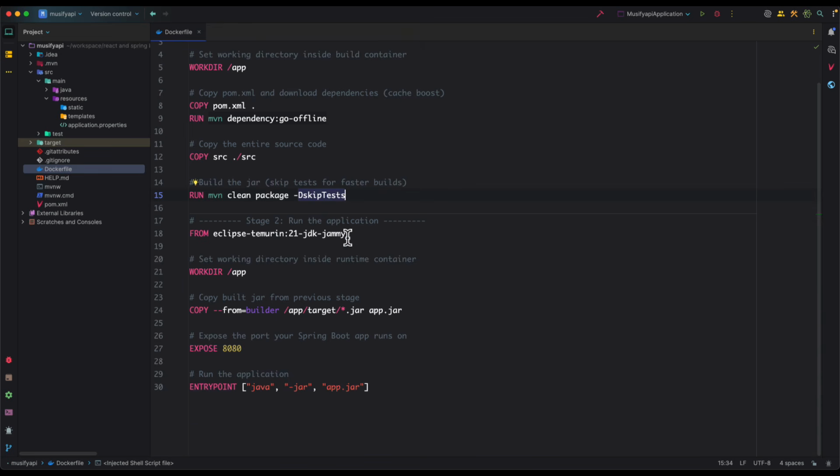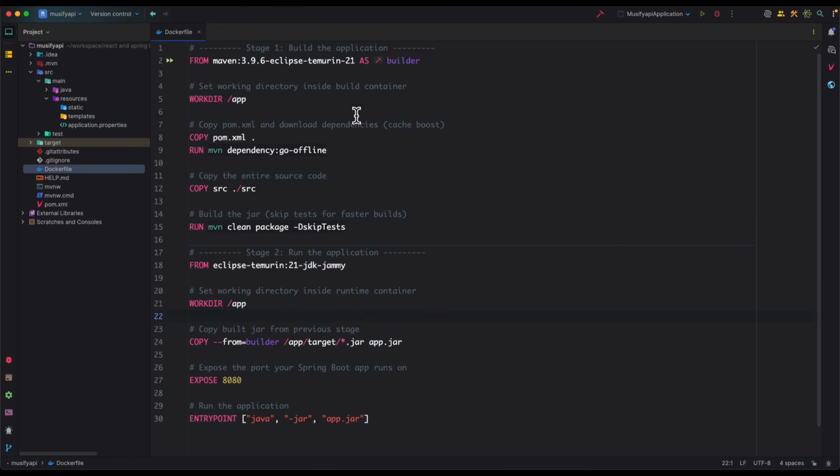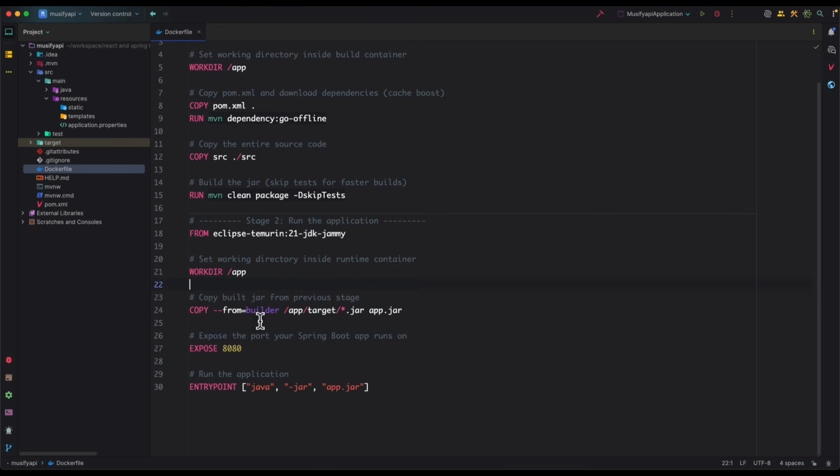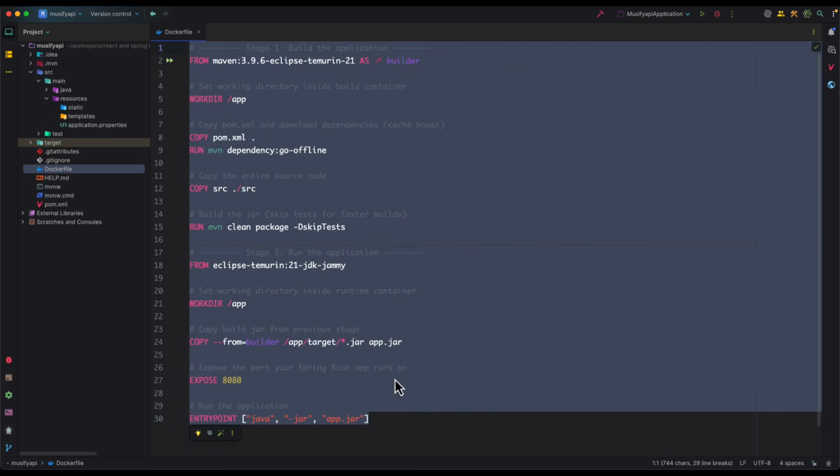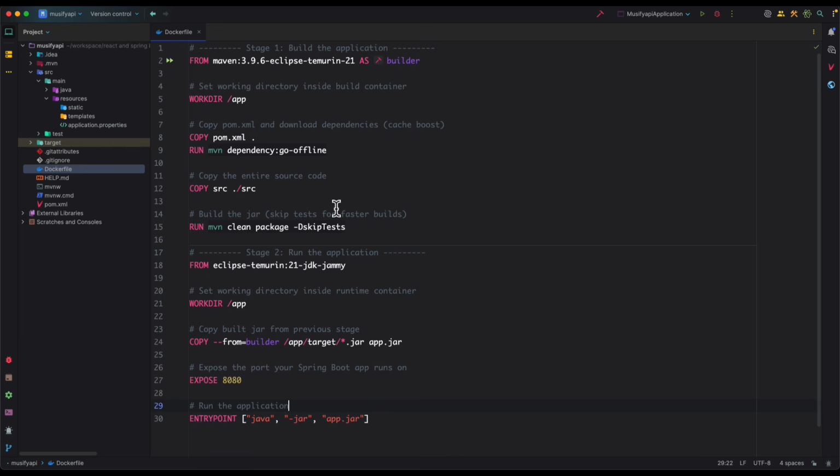In stage 2, what we are doing is we are going to run the application. For that, we are going to use the JDK 21, and then we are going to set the working directory. Inside that runtime container, we are going to call this /app, and then we are going to copy whatever we have built. We are going to use that builder from the previous stage, and we are going to add it as app.jar. We are going to call it app.jar, and then we are going to expose port 8080, and we are going to run the application. This is just a pretty simple, straightforward Dockerfile. Basically, we are going to download the Maven dependencies and we are going to run the application.